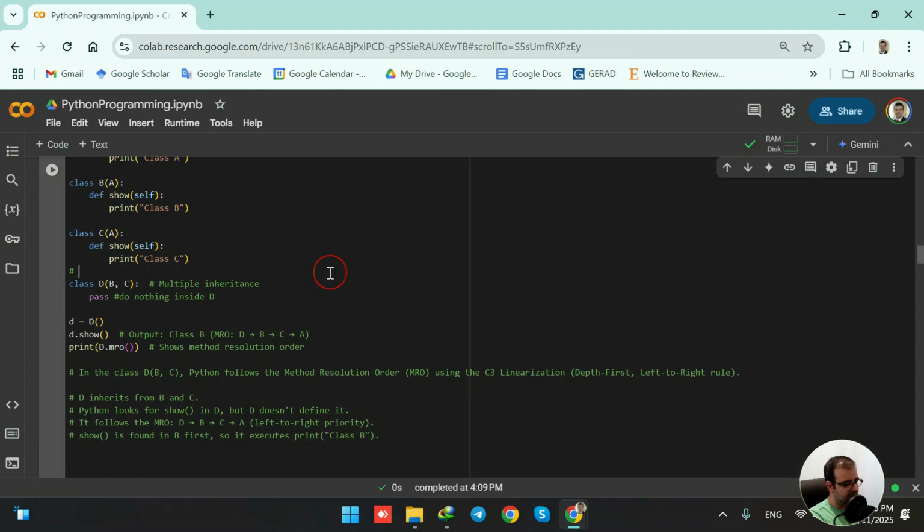So this is D. It checks for the function show. It does not find it, so it goes to class B. Then it goes to class C. Then it goes to class A. Because the function lookup follows the method resolution order from left to right, a rule defined in Python, we have left to right priority.